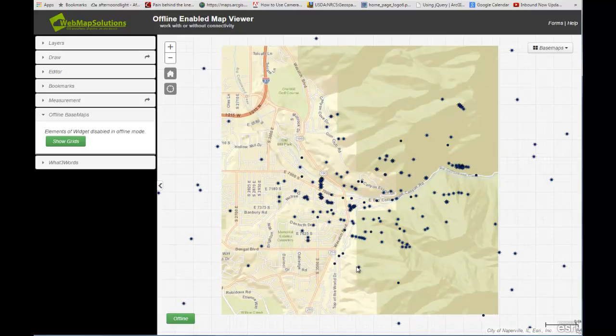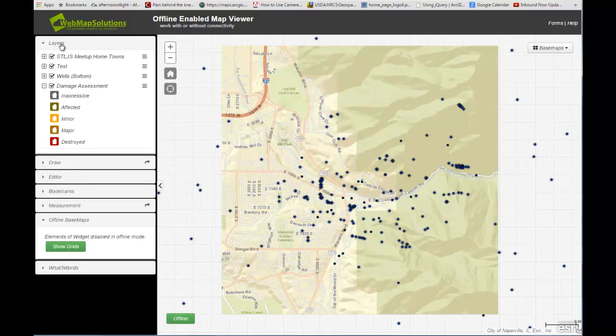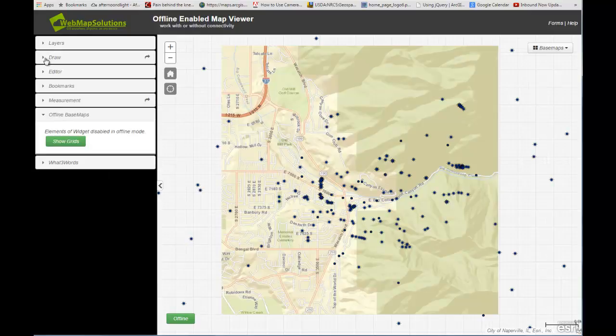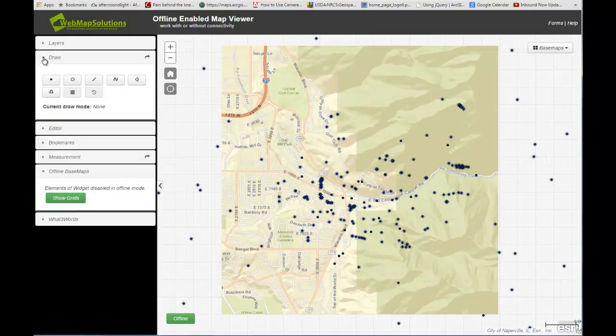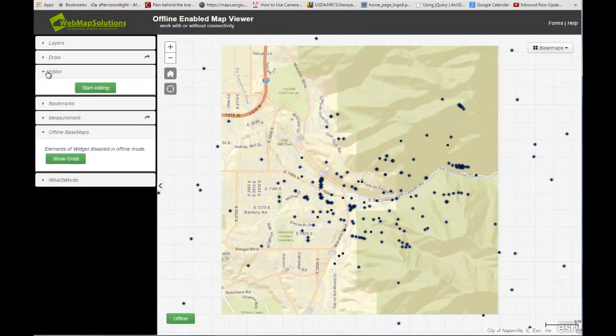And we can go ahead and do a number of things here. We can use the various tools that we've got in offline mode, and let's just walk through the widgets. There's a layers list, so we can see that that private data, which I've actually called test, is that data. This is the wells data, and we've got a number of other layers listed here. We can turn those on and off. We've got a draw widget. This is the classic draw widget that you've seen in many ArcGIS applications, so we can do some markup on the map.